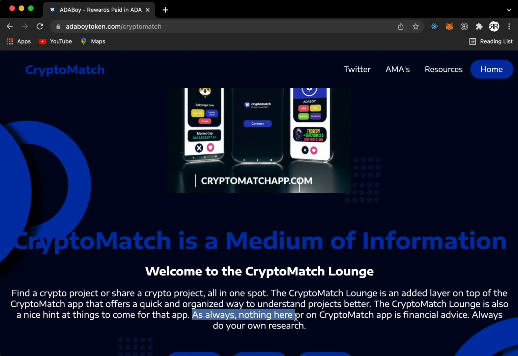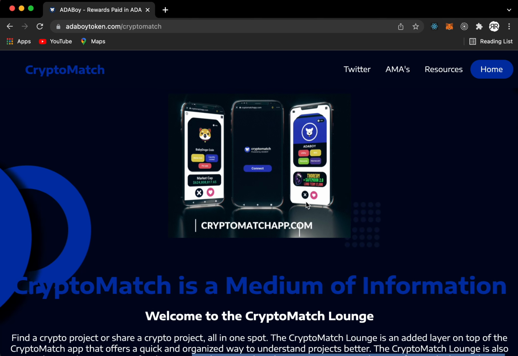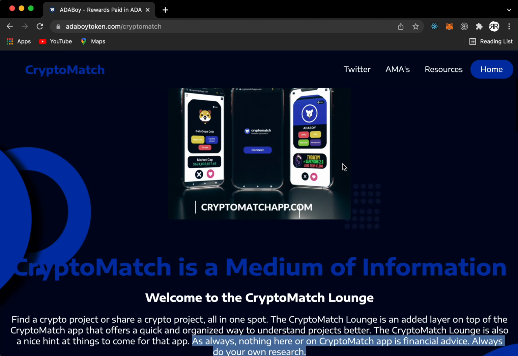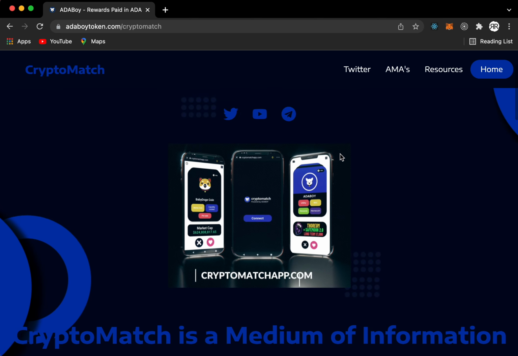Nothing here or on CryptoMatch app is financial advice. Always do your own research. Just because they go on here doesn't mean it's safe. There's projects on Certik that end up rugging. This is crypto. Always do your own research. Not financial advice, but we are here to supply you a narrowed down array of options for you to do your own research and invest in. All right.